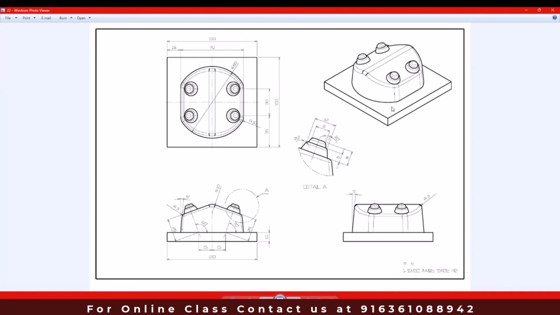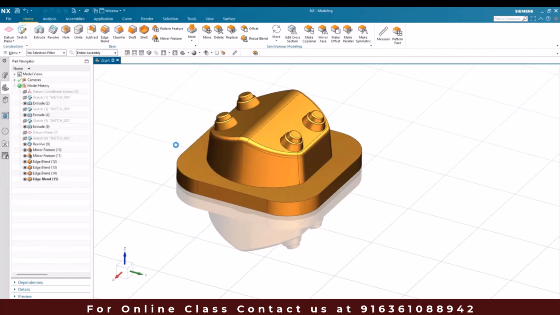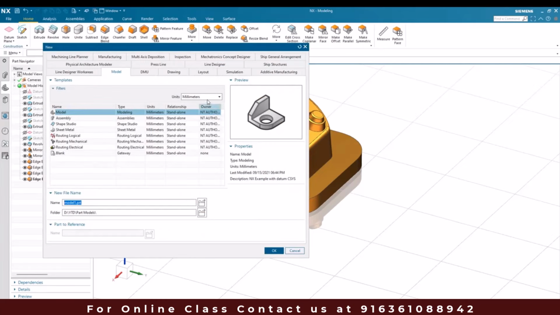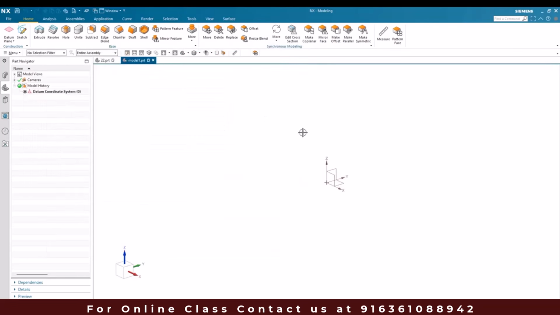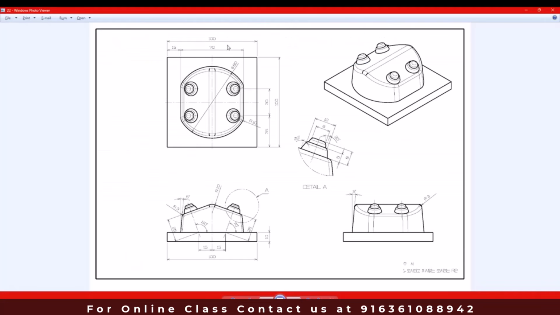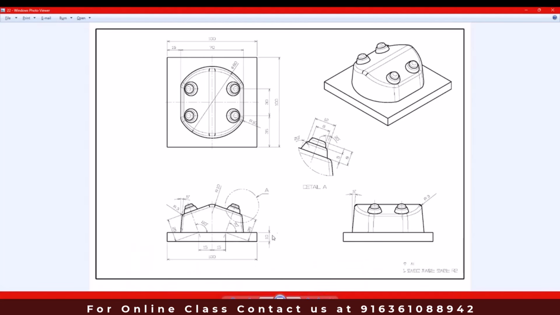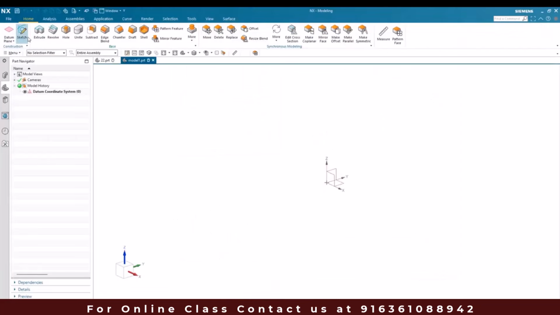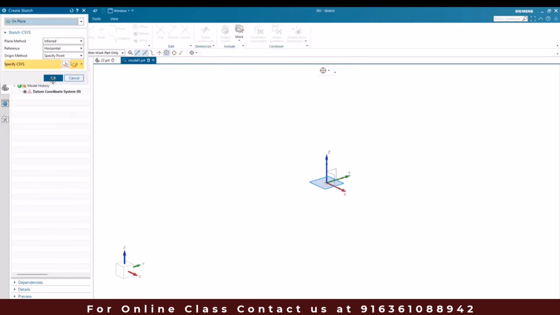So let us open a new file here. I'll just go to new file and keep it as millimeter, and you can just click OK. So this will take you to a 3D workbench. Yeah, so this is the part model workbench. Now you can see in the drawing, there is a 100 mm square which is of 10 mm width. So now I'll just go to sketcher environment on this particular plane, and I'll just click OK.